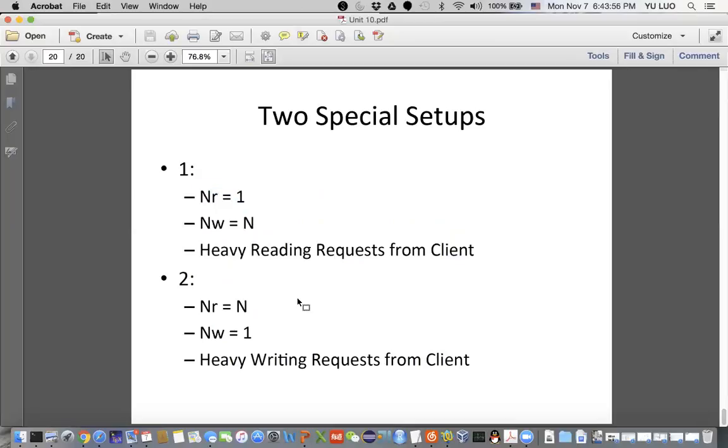There's another special setup we have to pay attention to too. The number of read nodes nr should be n, and the number of write nodes should be 1. So why do we choose this system? Because of heavy writing requests from clients. So think about the heavy writing request.